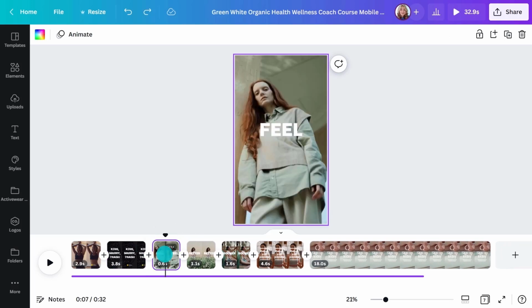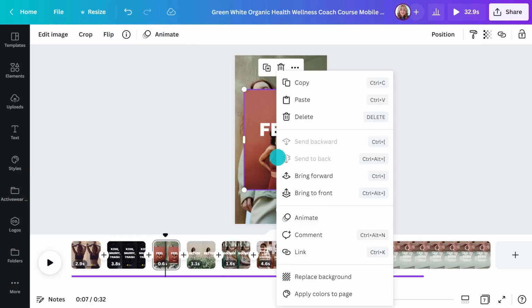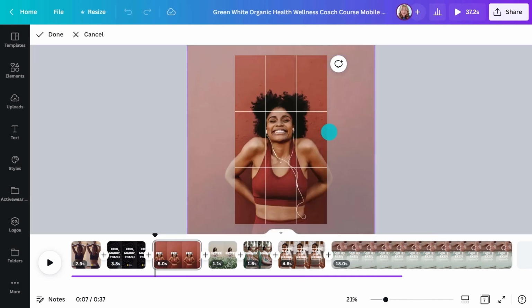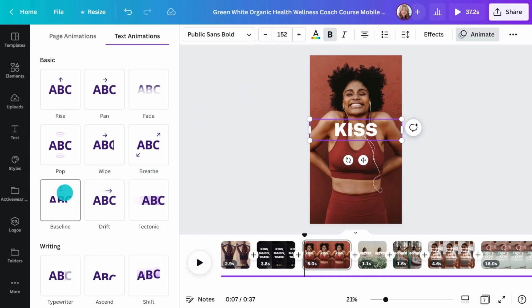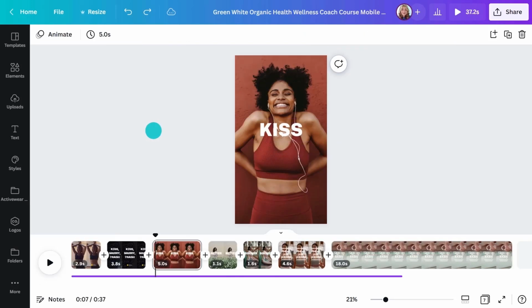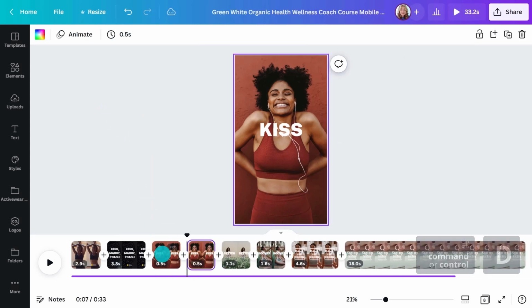Now on to frame 3. We're going to repeat steps 3 and 4. This time I want an image, text, and animation. Excellent. Now tweak the duration. Duplicate it by holding down Command-D.